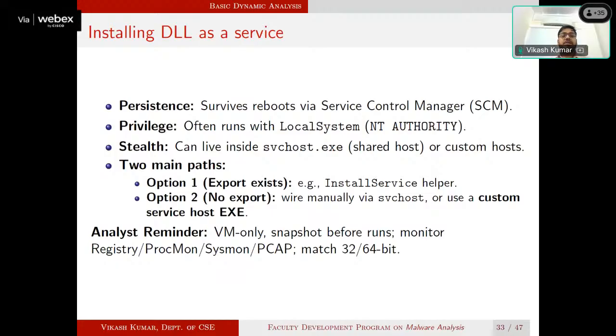So if we summarize this one, persistency means surviving the reboots through the service control manager. The advantage of this is that you will have the privilege that the local system, or the files on the local system, have. So you will have an escalated privilege.